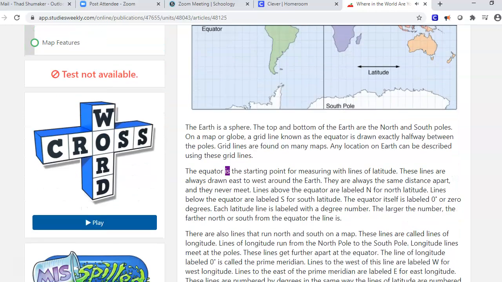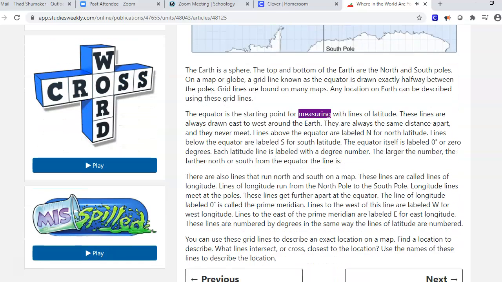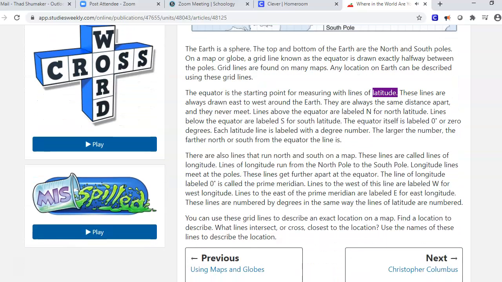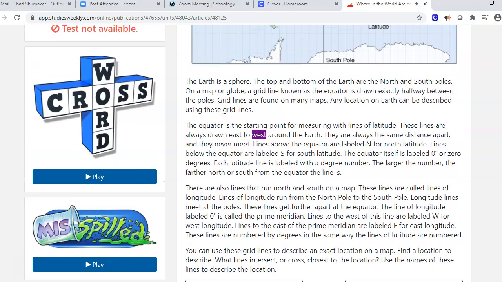The equator is the starting point for measuring with lines of latitude. These lines are always drawn east to west around the Earth. They are always the same distance apart, and they never meet. Lines above the equator are labeled N for north latitude. Lines below the equator are labeled S for south latitude.